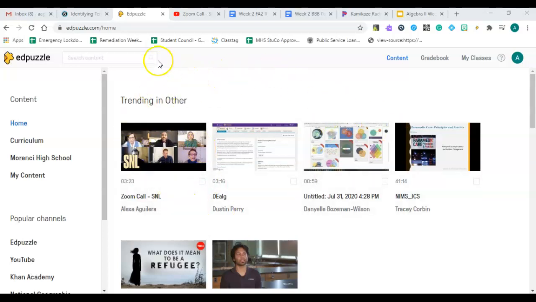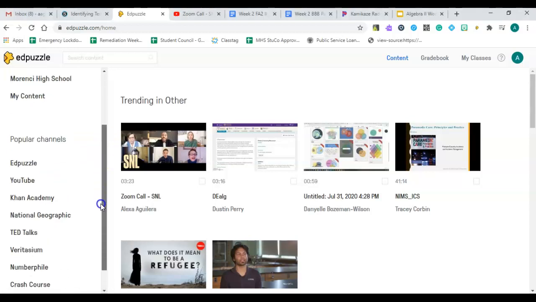So I'm going to use Screencast-O-Matic to show you guys how to use Edpuzzle. All you do is go to edpuzzle.com, and then you can sign in with your Google account. We have accounts now, subscriptions, so it should be easy. Once you do that, you can search already created Edpuzzles.